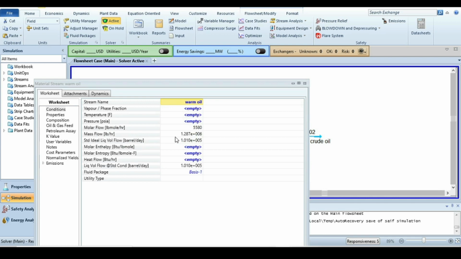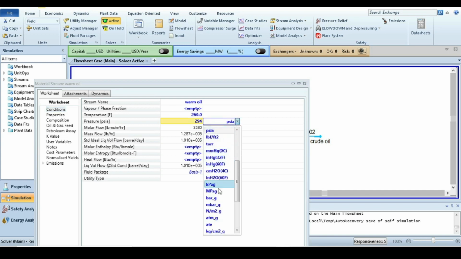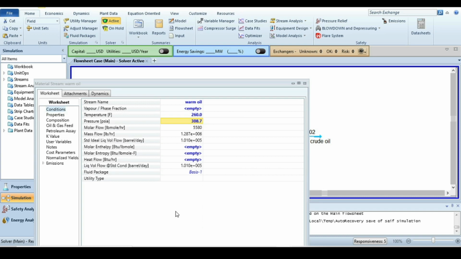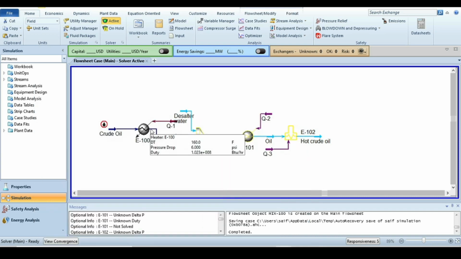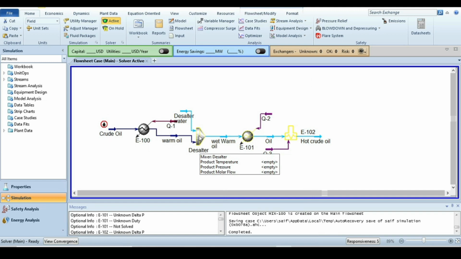Then for the preheater one, outlet temperature and pressure is given 260 and 294. So here, the temperature is 260 and pressure is 294 psig. So the first preheater is simulated.